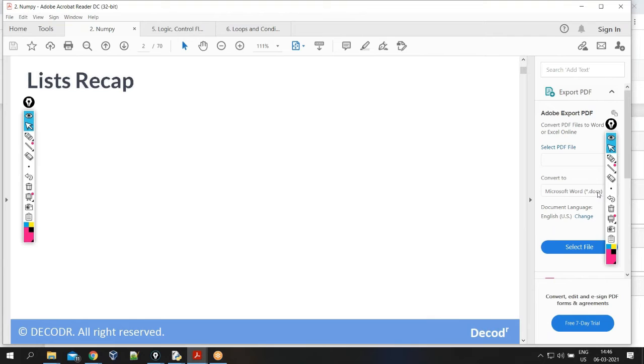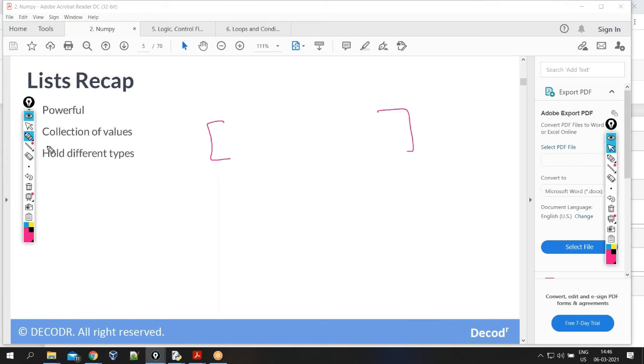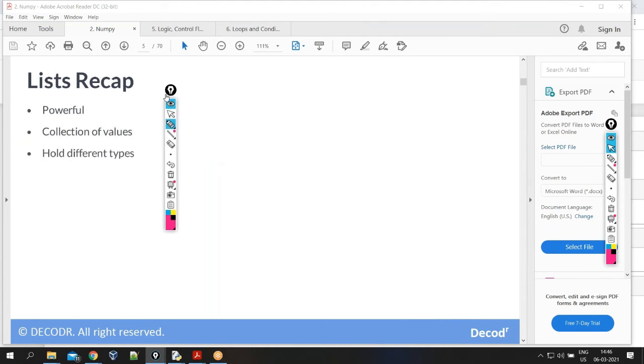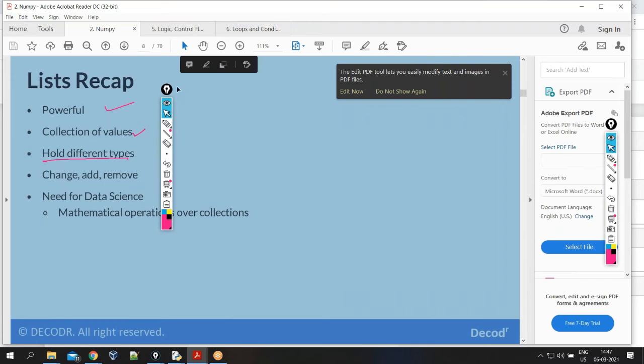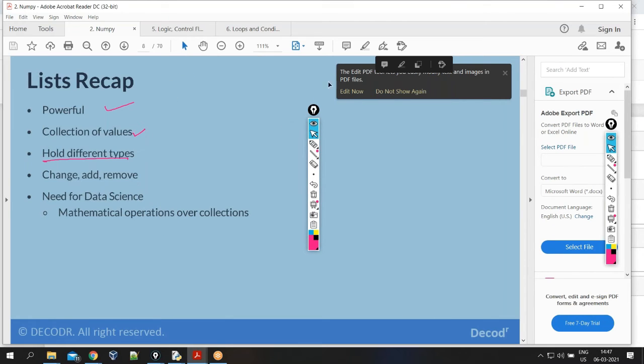Great. So let's recap what we have understood up till now. A list is a collection of values. It is powerful, and it handles whole different data types, we have seen this also. We can add, change or remove anything in a list. Now for data science we need mathematical operations over collections.